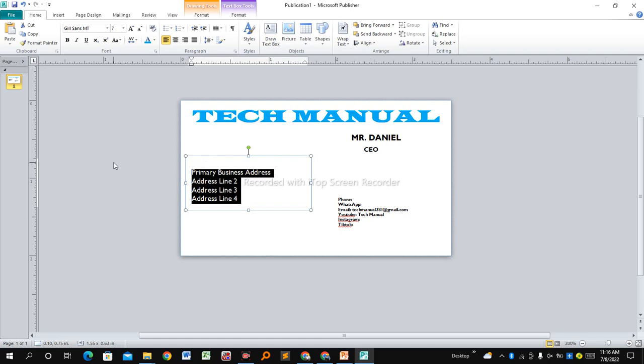So we write specialists in, then use a colon and enter. So down here we're going to list some of the things that the company does. So for example, TechManual, you can say computer packages. You can say passport application.